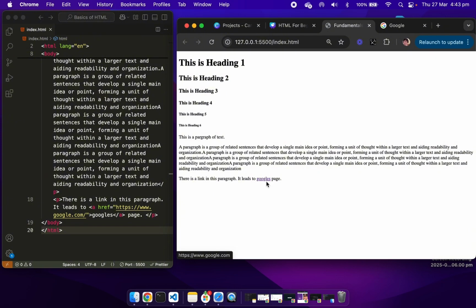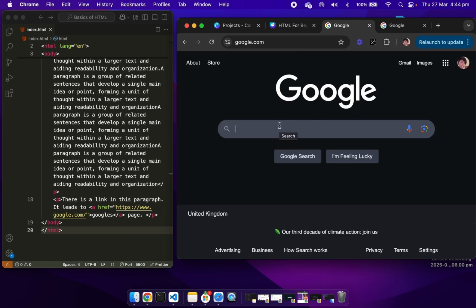Now when you look at our web page, you can see that the word Google's is now a link, right? When you hover on it, you can see below here, https://, yeah, that is a link. So when I click on this, it takes me to Google's homepage. All right, can you see it now? So that is how that is being done.